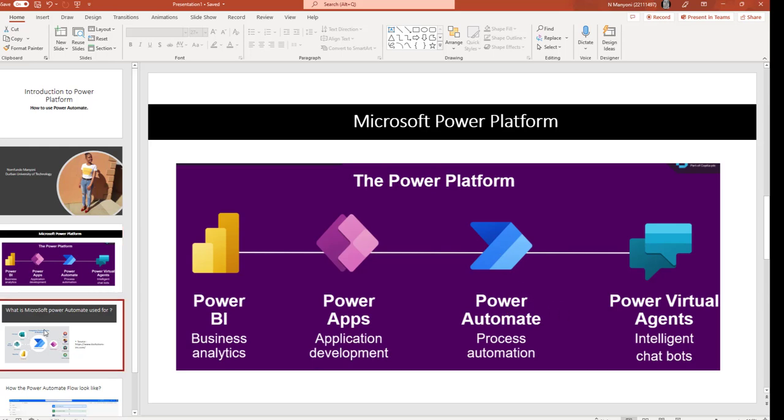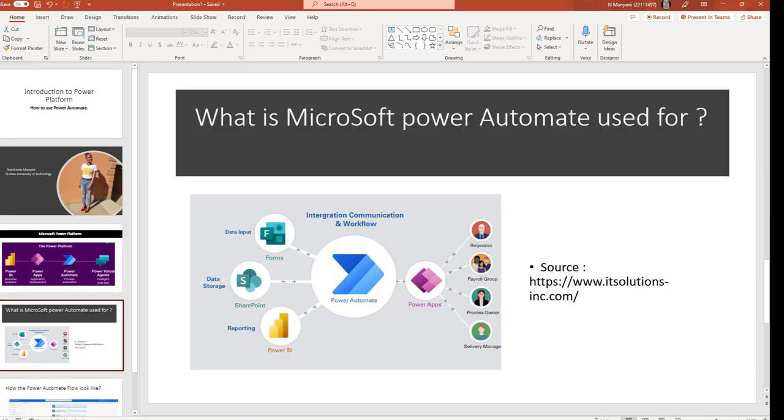Power Automate here. We're going to be automating tasks. We're going to use Power Automate to help us be more productive, kind of a helping hand. Okay, integration, communication, and workflow. We have Forms here, SharePoint, Power BI.